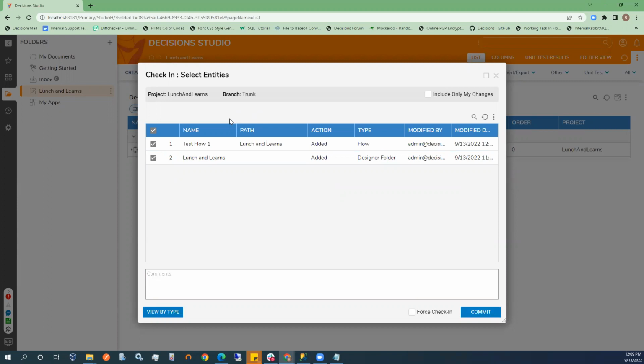Here, you have a couple options to include only my changes, which will go by the modified date. So if you're the last modified by user, this will only choose those. You'll then get the force check-in option as well. This is for a scenario if you do a check-in from another environment and then you want to check in changes from this environment, the repository doesn't know what to do with it. So this one just tells it to override whatever version it has and use this version.